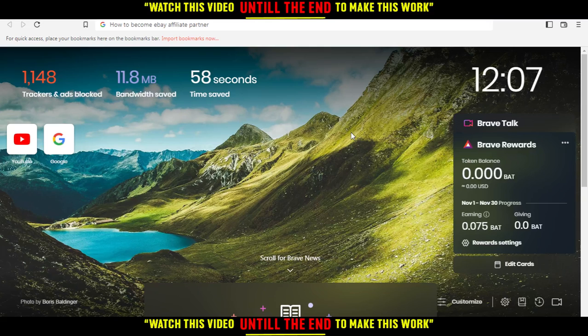Hi, in today's tutorial I'm going to show you how to become an eBay affiliate partner. So first of all, of course, you'd like to go and open any browser that you're going to use to follow this tutorial's steps. Of course, in my case, as you can see, I'm using Brave browser.